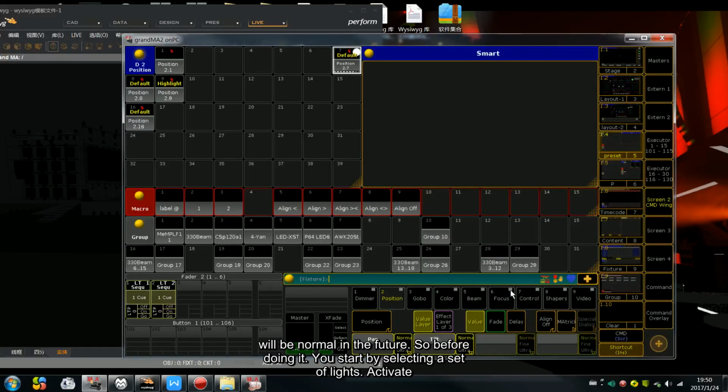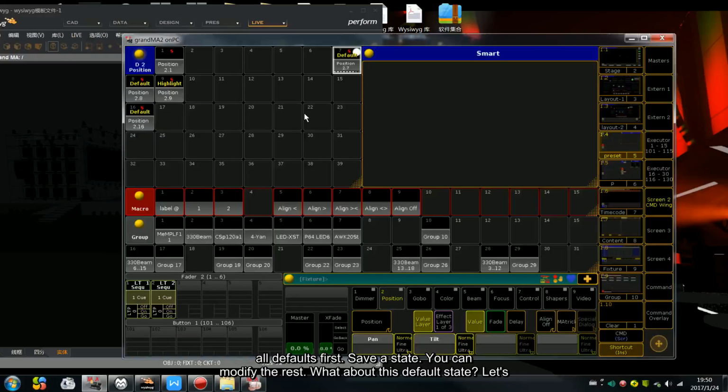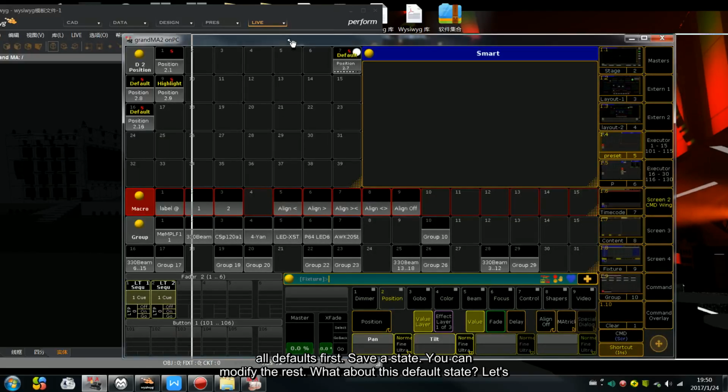So before doing it, you start by selecting a set of lights. Activate all defaults first. Save a state. You can modify the rest. What about this default state?